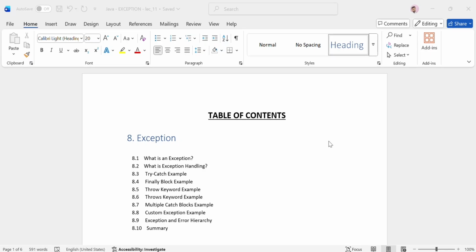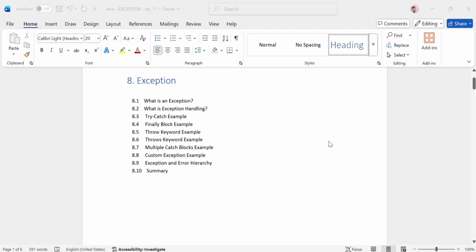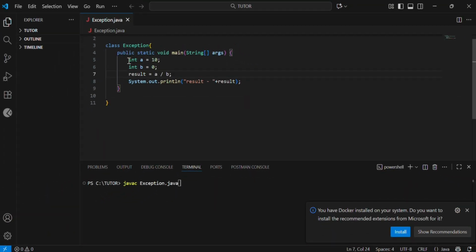So first of all, let us understand what is exception. Exception means an unwanted event during the program execution, right? So that is known as exception. So let us understand this by an example.